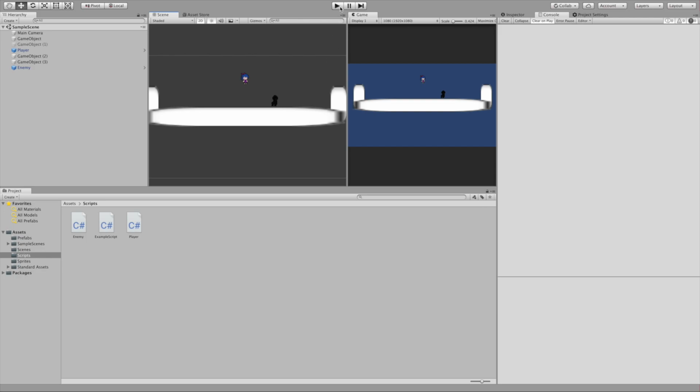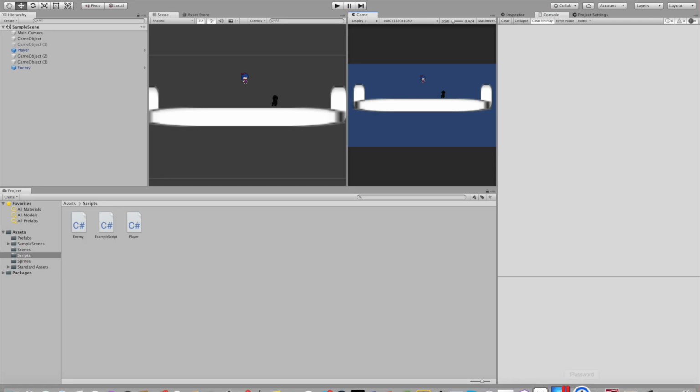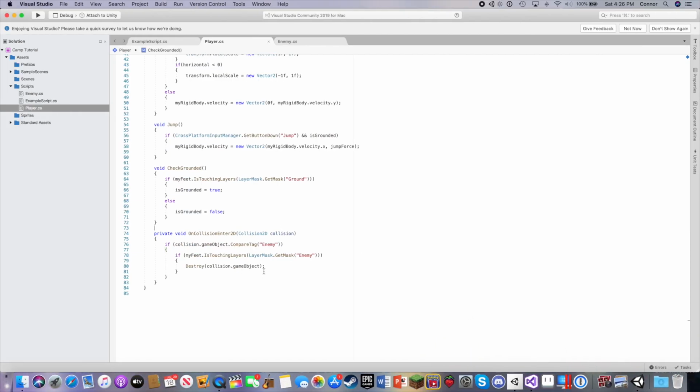Now, one thing you might want to do is add a little bit of an oomph, like a little jump when you hit it, because right now you stop for a second when you're on top, but then it just disappears. So let's add that. When the feet are touching the enemy, when they collide, before it's destroyed, let's just add a little bit of upward velocity.